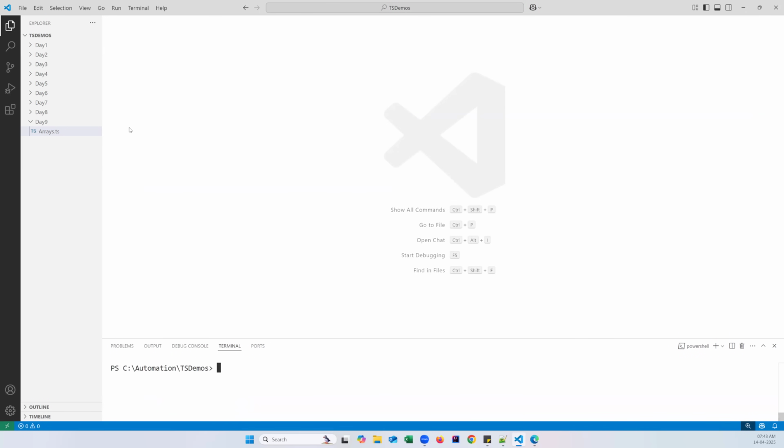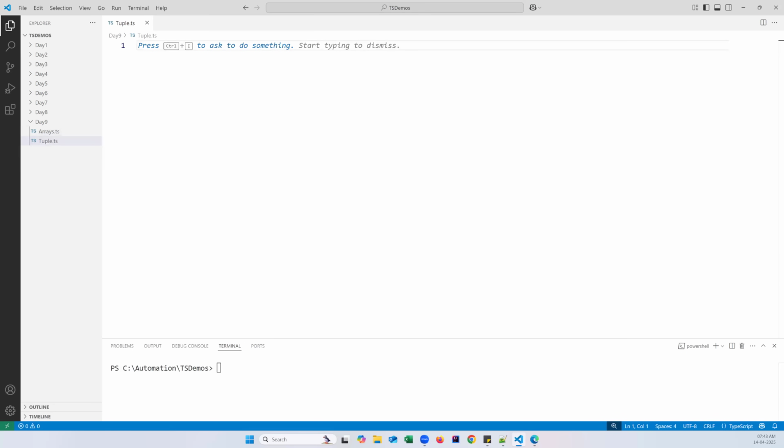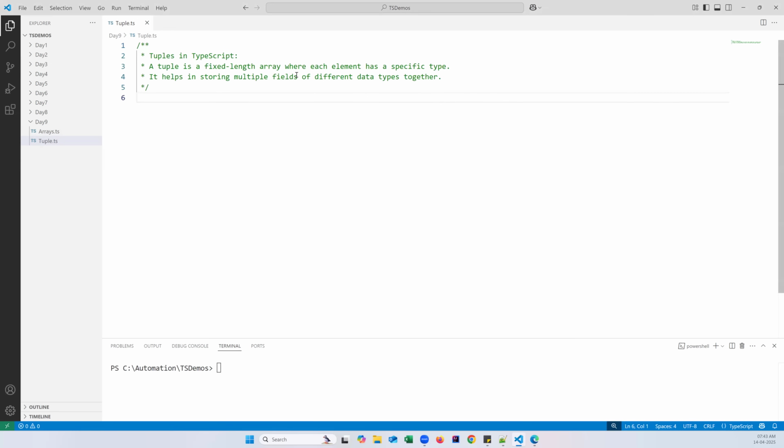So let's go and create another file, tuple.ts. Mostly we use only the array concept, so we don't use tuples much. Okay, so let's see what a tuple is. Let's understand the definition. A tuple is a fixed length array where each element has a specific type. It helps in storing multiple fields of different data types together.